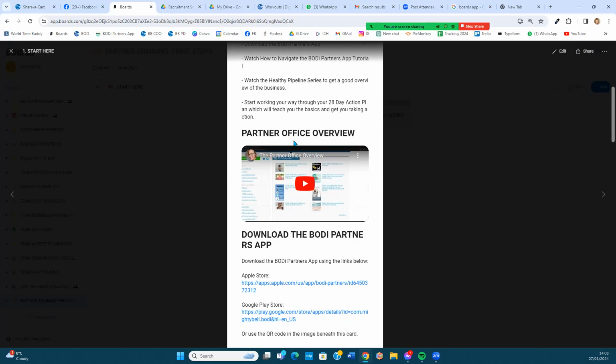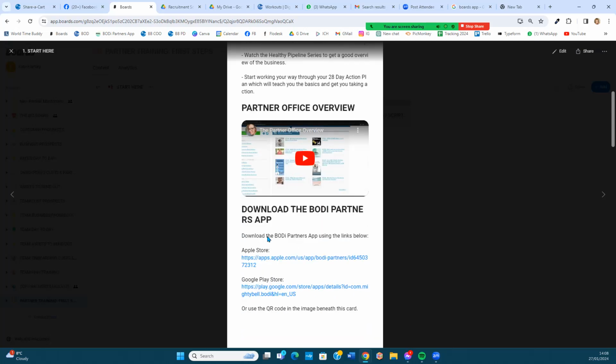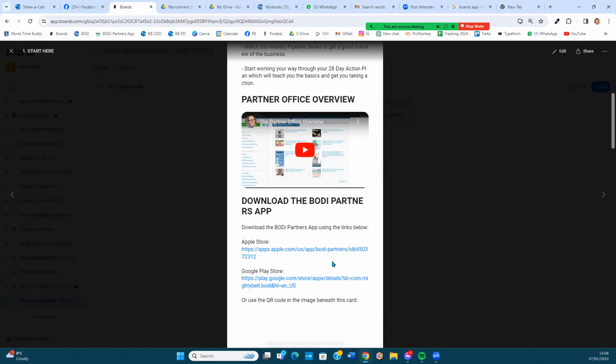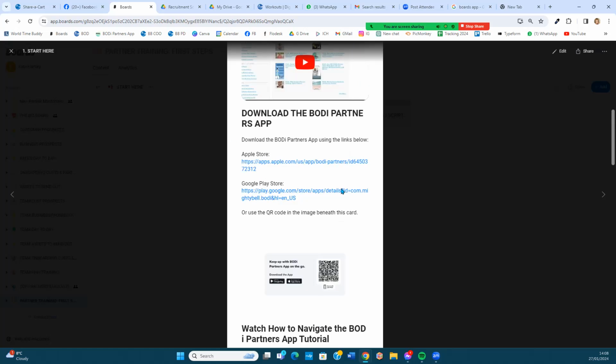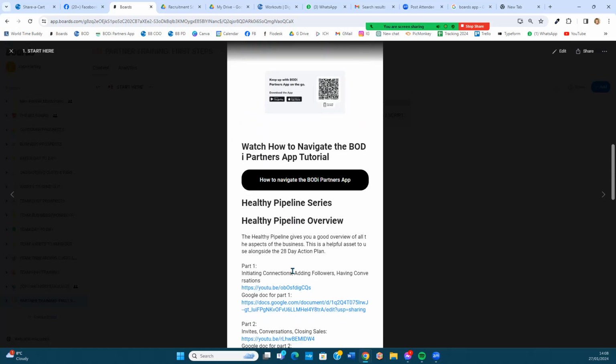Okay, so everything in here, you've got all of your steps that you need to do. You don't need to do them overnight. You won't be able to do them overnight, but just start working your way through them. And it gives you various ways of signing up to get the app, okay? And then this is how to navigate the Body Partners app.